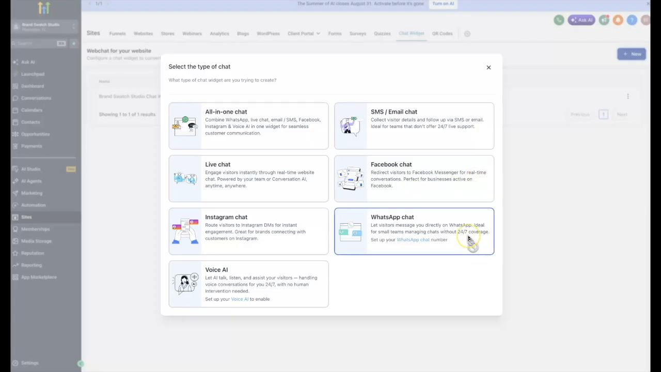And then the WhatsApp chat. You can let visitors message you directly on WhatsApp, ideal for small teams managing chats without 24/7 coverage. Okay, so now you know every single type of chat that you can activate with the AI chatbot. So now I am going to select Facebook chat just so that you can see how you can create this and then add it to a website.